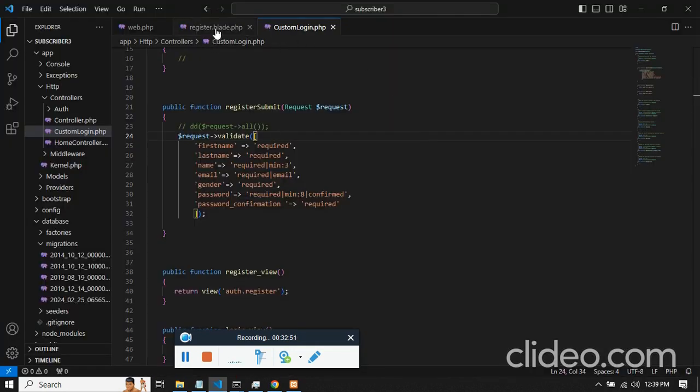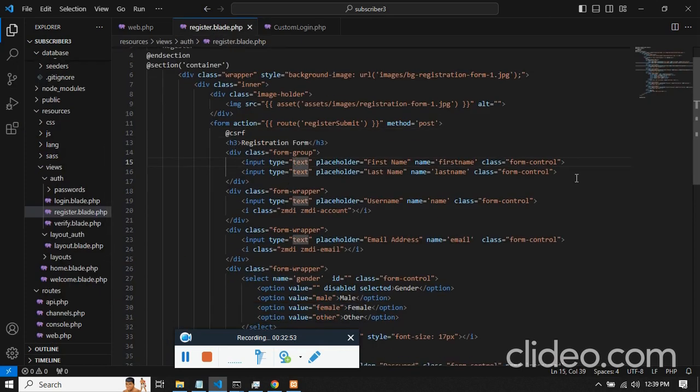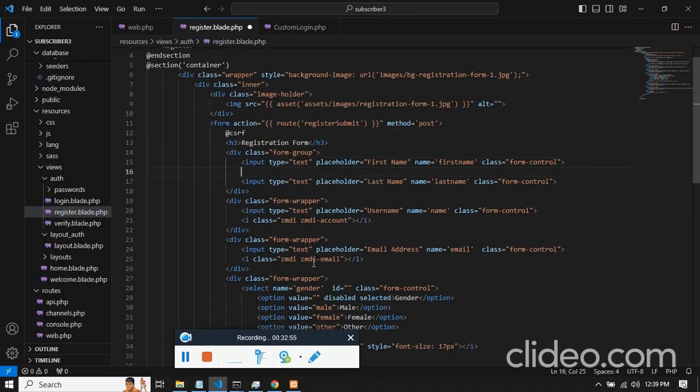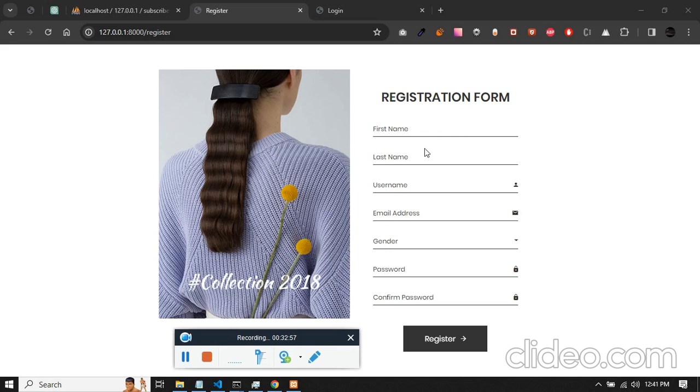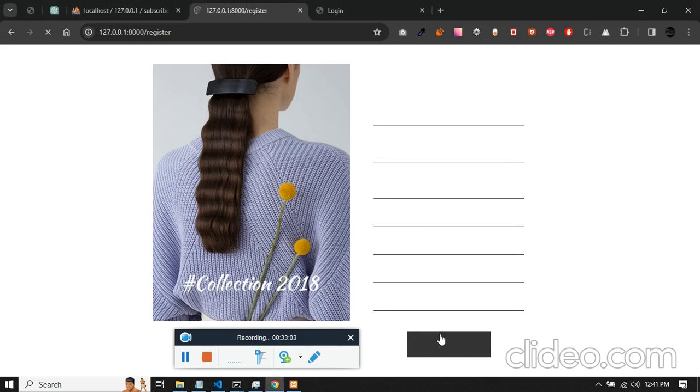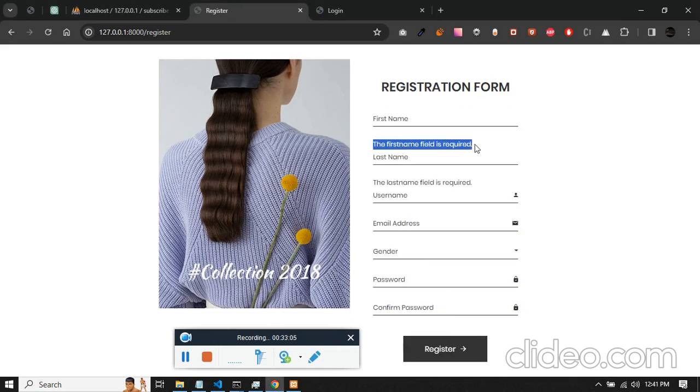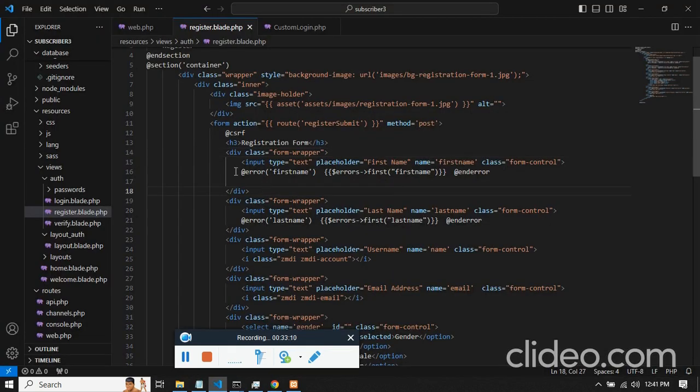showed. To make the error show, what we need to do is we need to use a code. And now I have to modify the form input field to show the error. If I click on register, you'll see your first name is required and your last name is required. How is it happening? I'm calling the error directive and I'm passing the name attribute.